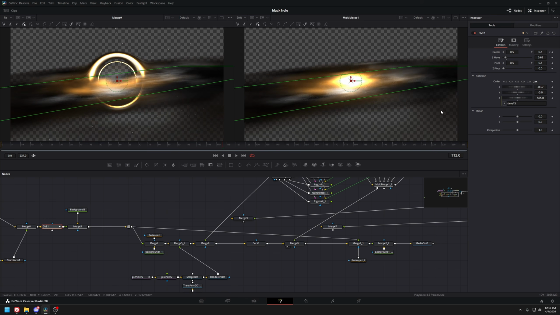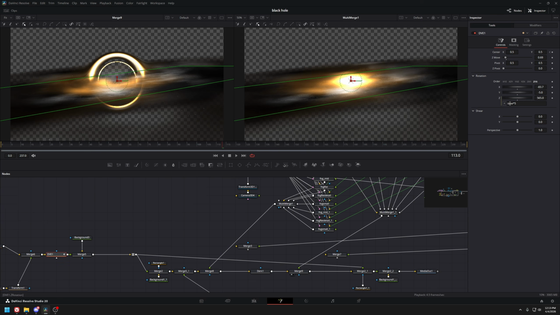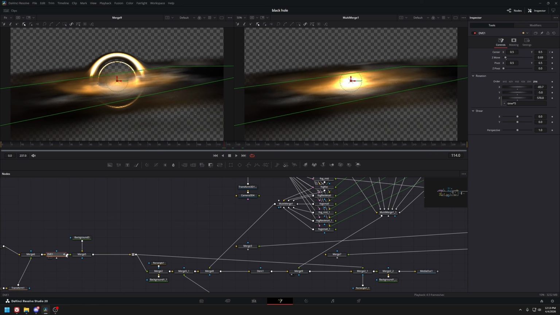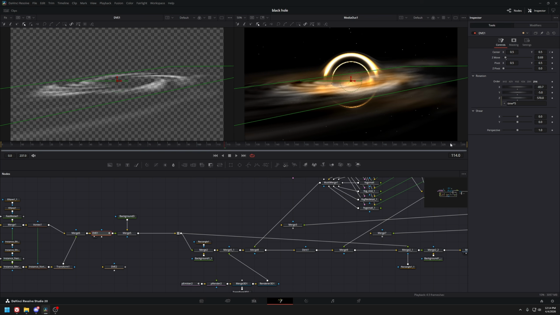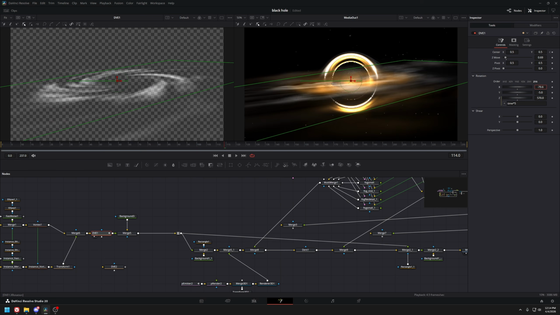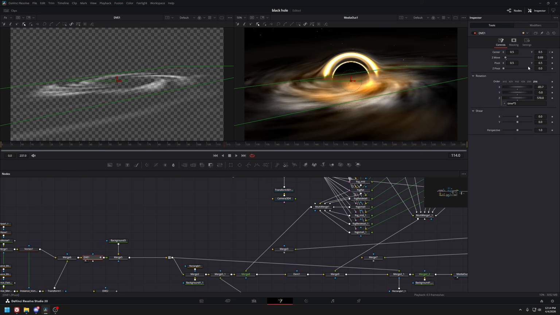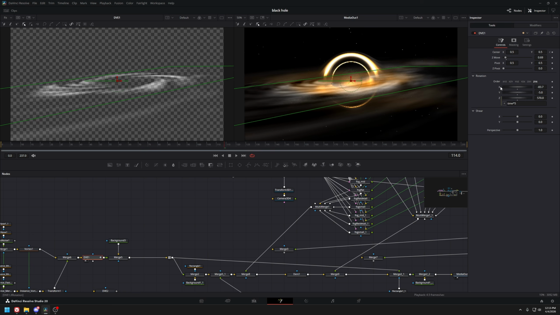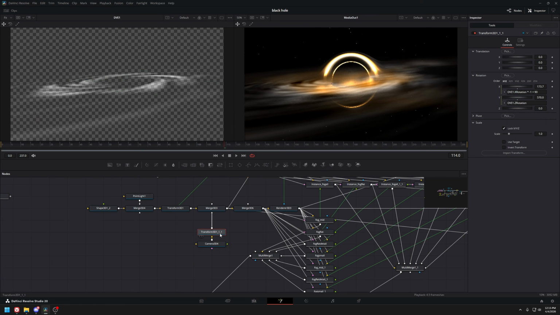So I guess now is a good time to explain the expressions of everything that I have. The DVE has an expression of time times 5 so that it's always rotating like this, but that's not the important part. The important part is this X and Y. I linked it up so that this DVE, when you rotate it, it always rotates the 3D scene along with it. But when you hover over these variables, you see in the bottom left, it says dve1.x rotation, and then the same thing with the y, dve1.y rotation. And this is all connected into this transform.